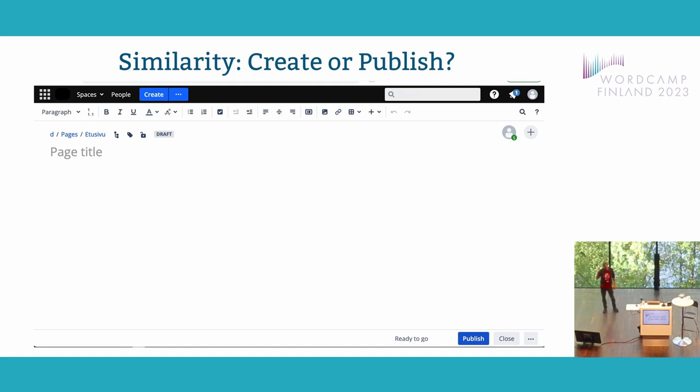So instinctively, after typing text, I click create. I'm creating a new page, so I type in text and click create. I didn't realize that it had actually already created a page and that I needed to publish it. So it's not so clear. I think it's because of the similarity of the two buttons.